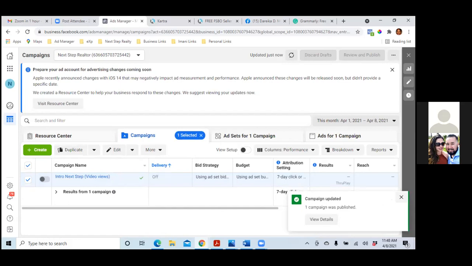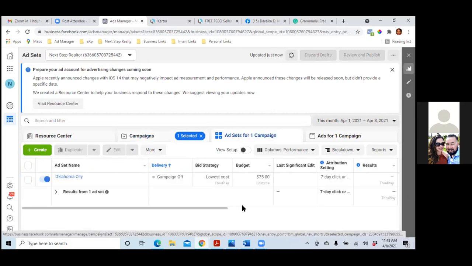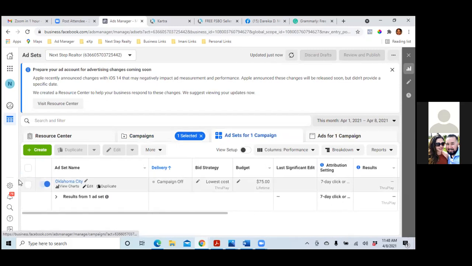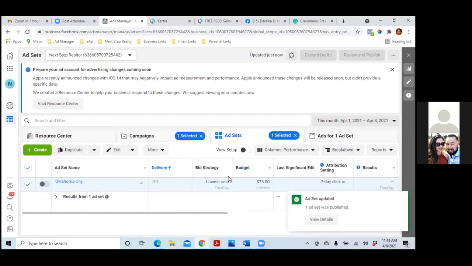Can I close this? Yeah. So that tab, this right here? Yeah, these are your tabs. Yep, you got three tabs. So shade that to gray. Shade all three of them to gray. Click on the third tab to the right and shade that to gray, the tab. Ads for one ad set. So the third tab to the right.